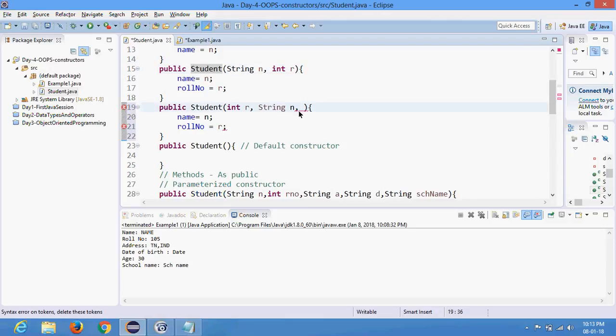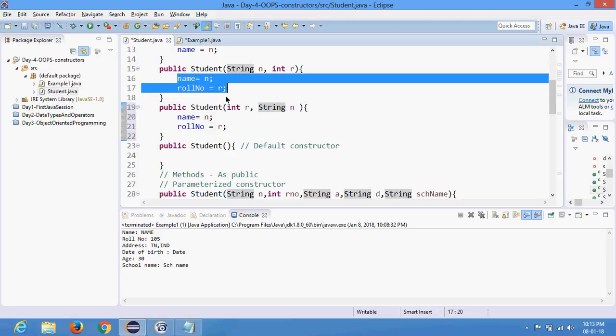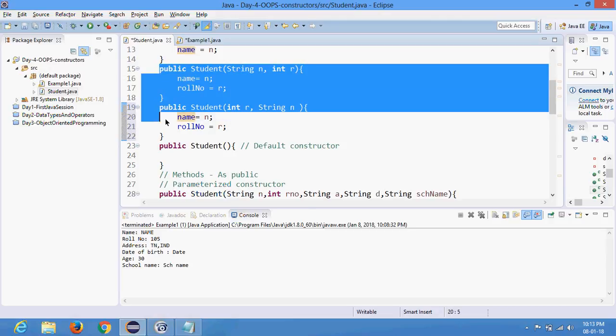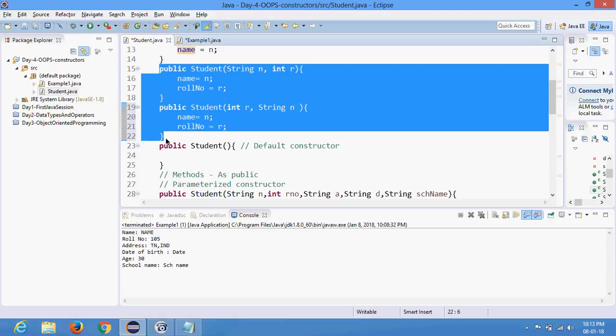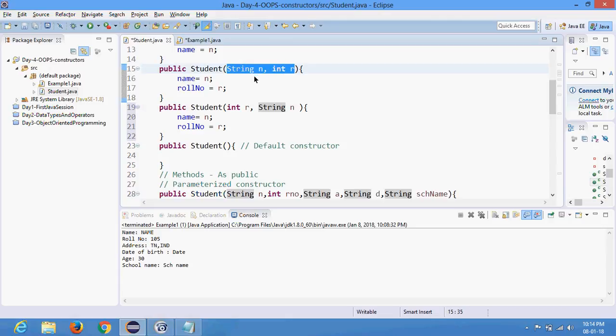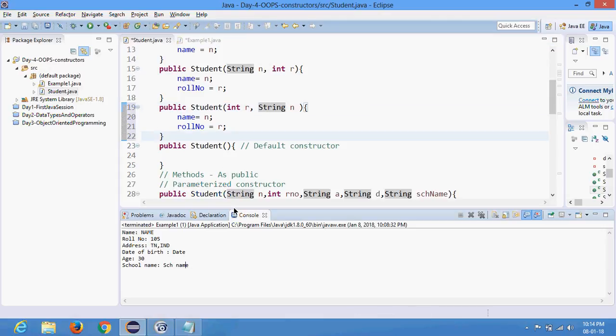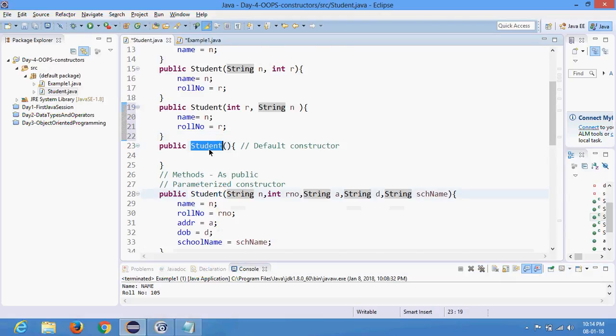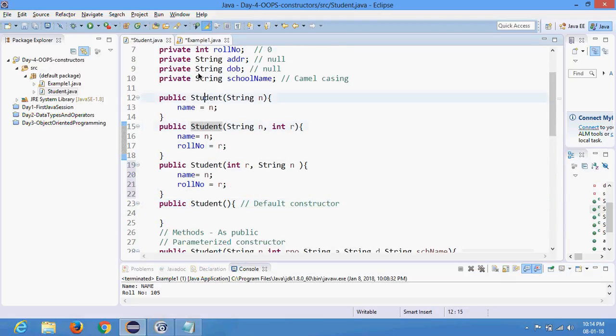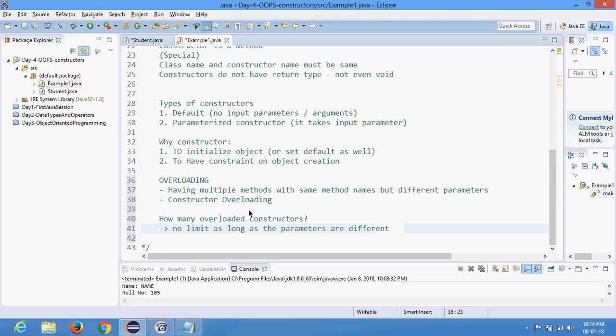Now this constructor has string, integer arguments, and this one has integer, string arguments, but the body is the same. This is also a valid overloading, because those parameters are still different. This is string int, this is int and string. That is the reason this is also a valid constructor. So far how many constructors have we written? 1, 2, 3, 4, and a total of 5 constructors.